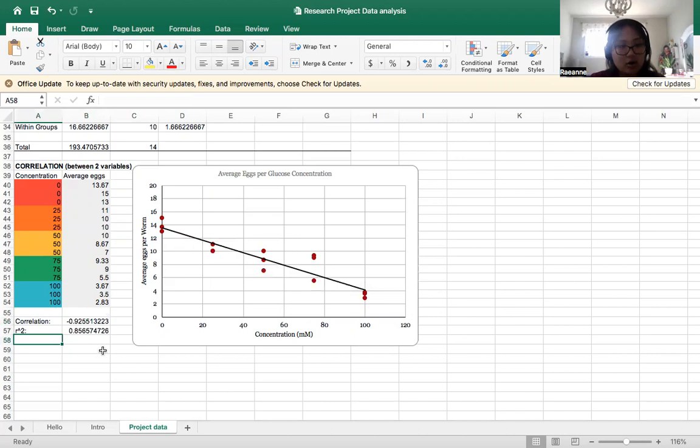And R squared right here, 0.8565, as you can recall, that means the percentage of your data that can be explained by the regression line. So in this one, about 85.7% of the data can be explained by the regression line.